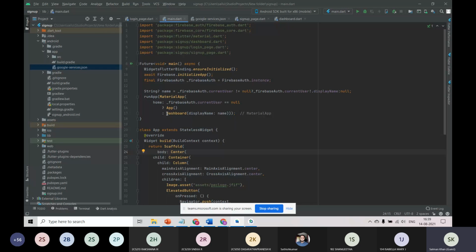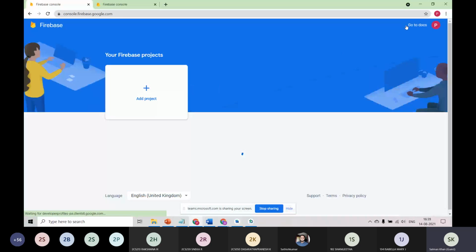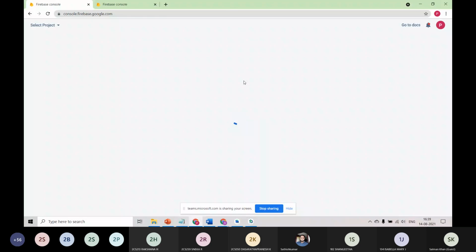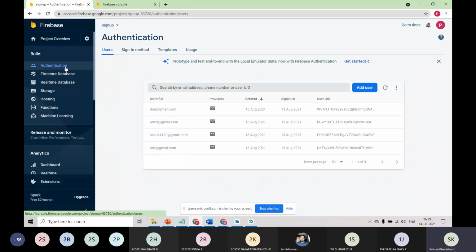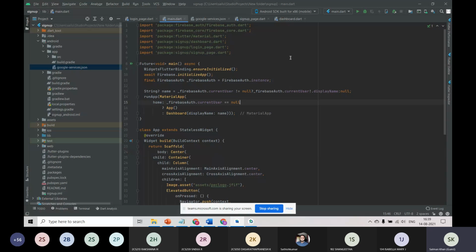And I will check if my internet is working fine. Okay. And here, as you can see, I have logged in many users. So for your demo purpose, I will create another user for this application, and I will run this main dot.